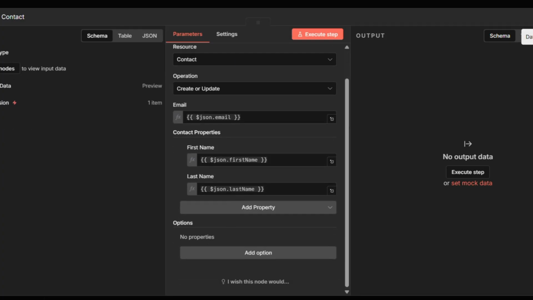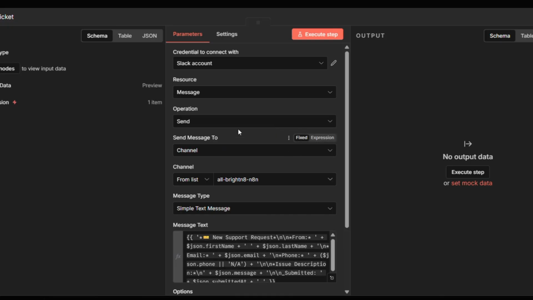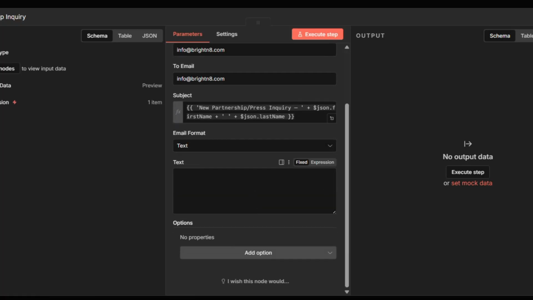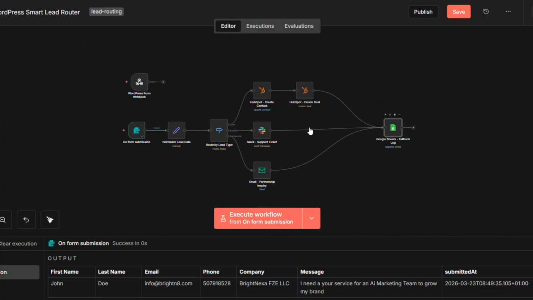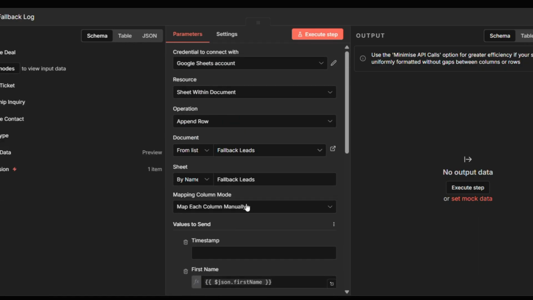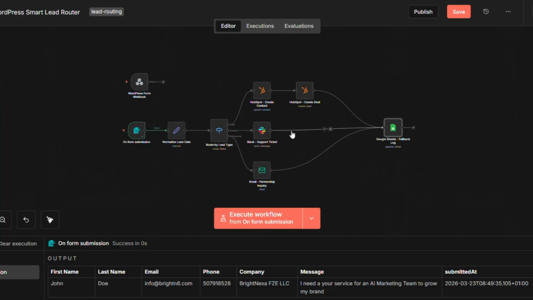If it's a support request, it creates a ticket. We'll use a Slack message to a support channel. If it's a partnership or press inquiry, it fires off a formatted email to the right person. Anything else, it still gets captured, but it goes into a fallback bucket so nothing's lost. Four routes, fully automated, zero manual sorting. First, let's set up the WordPress side.